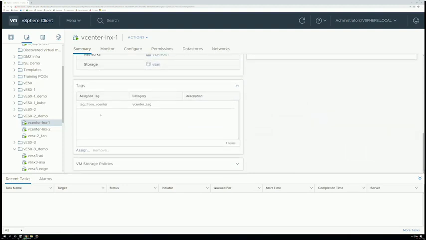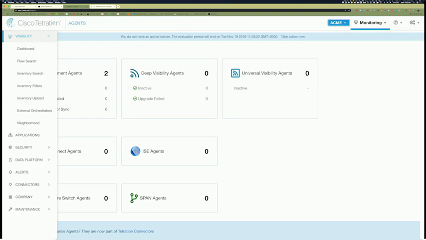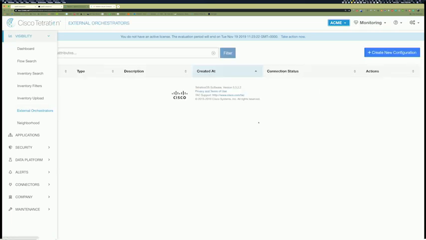Perfect. They're in a key value form. You can see that the key is vCenter tag, and the value in this case is tag_from_vCenter. Sounds good. So the first thing that we need to do, and it's actually quite simple, is we're going to come over to our visibility tab on the left-hand side. Okay. And under the visibility tab, we want to configure an external orchestrator, so we select that one. Pretty straightforward so far. Yep, seems simple enough.